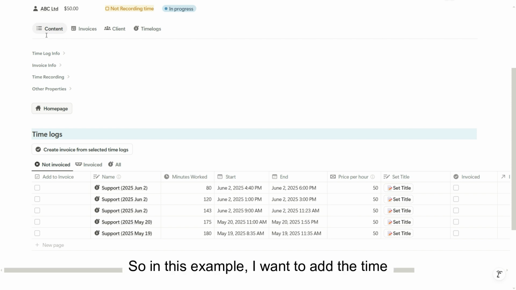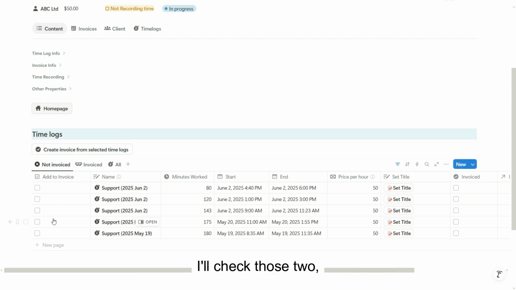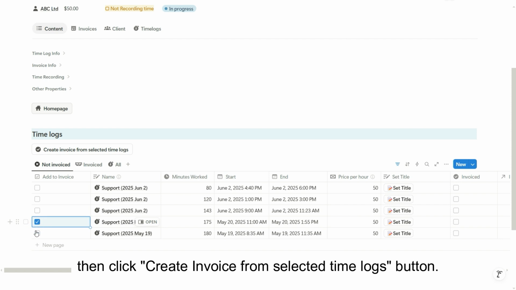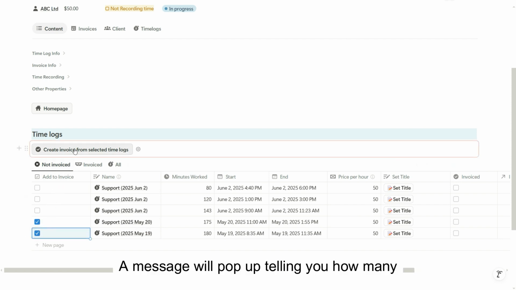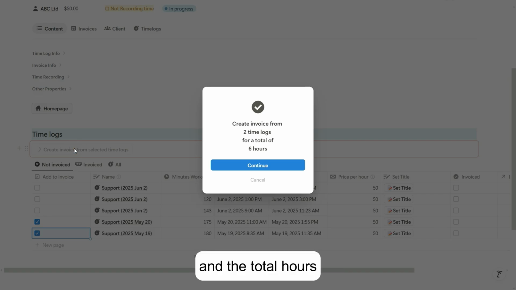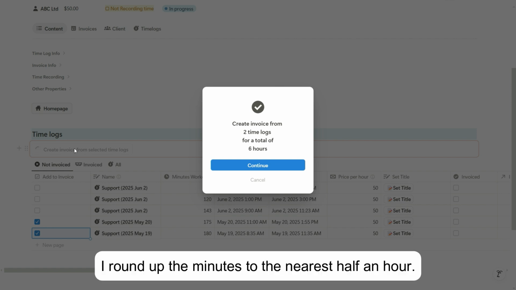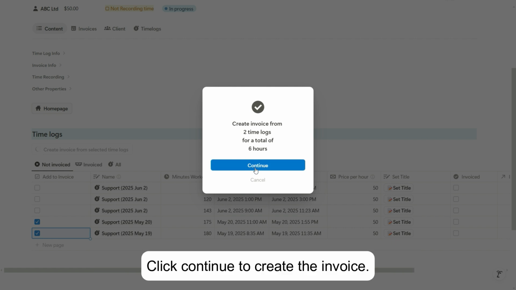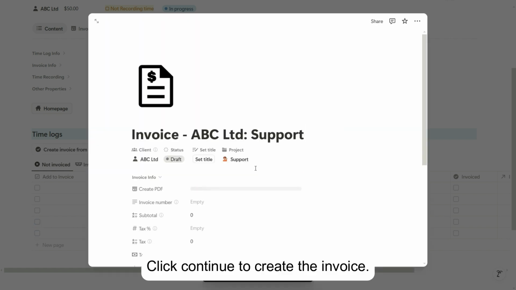So in this example, I want to add the time logs I recorded in May. I'll check those two, then click Create Invoice from Selected Time Logs button. A message will pop up telling you how many time logs you've selected and the total hours. For invoices, I round up the minutes to the nearest half an hour. Click Continue to create the invoice.